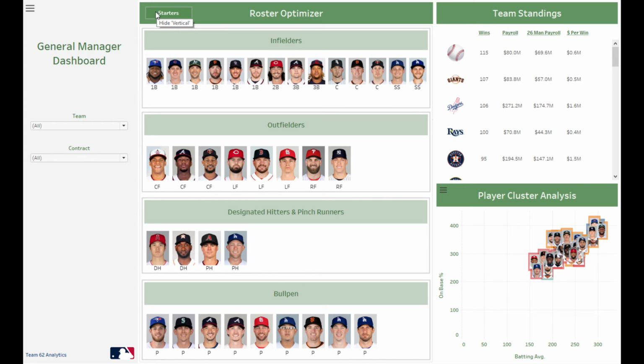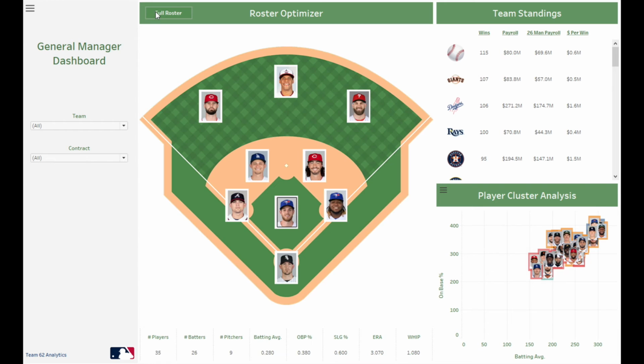Additionally, we can see the entire roster. So these are players that are both starters as well as bench players, broken out by infielders, outfielders, designated hitters, as well as the bullpen. And towards the bottom of this baseball field here, we can actually see aggregate statistics of those players returned by the optimization model. So here we can see that the model returned 35 players, for which 26 were batters, 9 were pitchers, and then we have aggregate statistics, again, weighted based on those individuals who were starters.